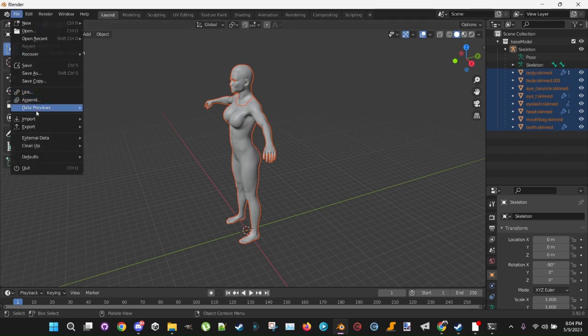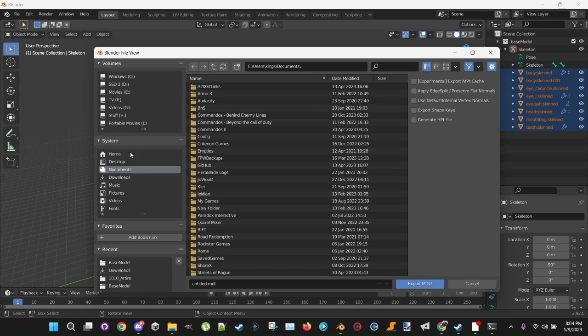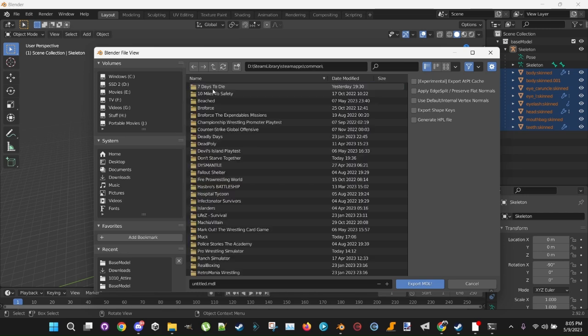Okay, you click File, you want to export. Now you're exporting 2K23 now, okay? 2K23 MDL. Go back to where your model is installed. For me, it's in 2K23's folder.